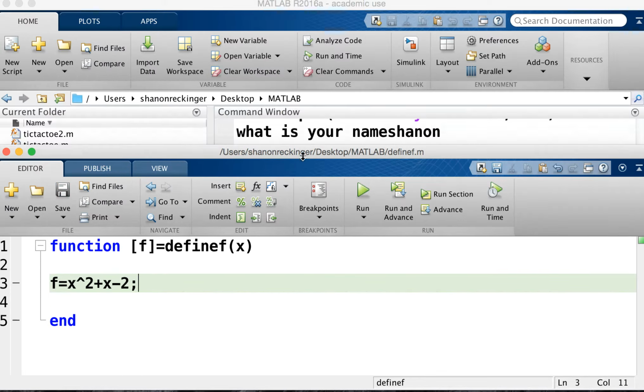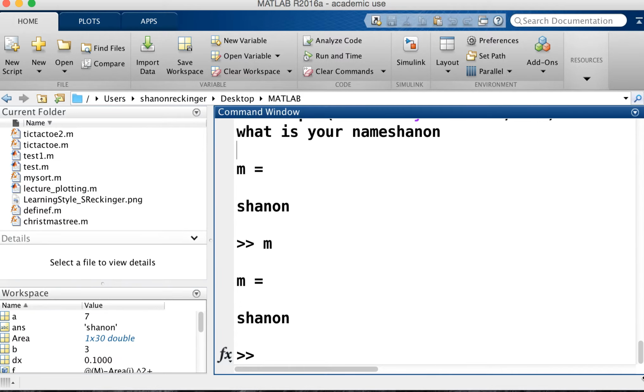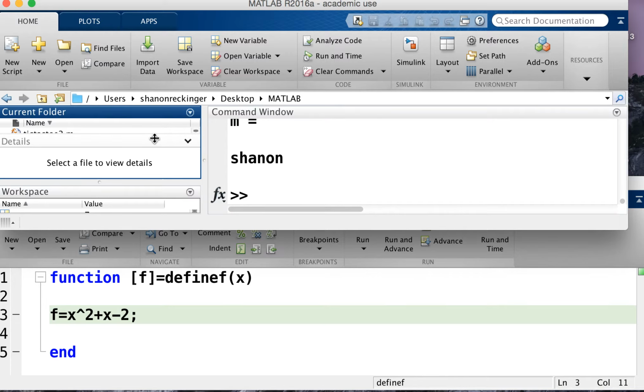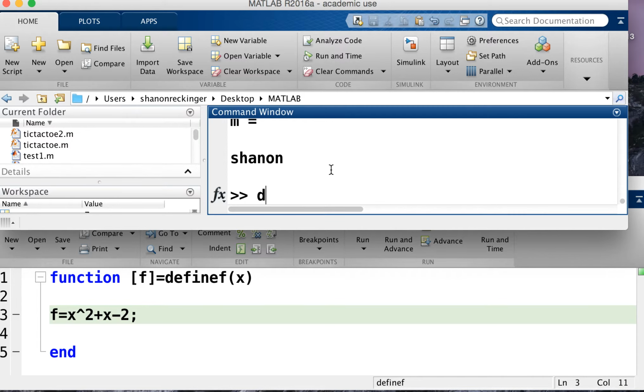So that's the whole function. It only has one command in it. I'm going to go into my command window, and I'm going to start typing the name. So I'm in the folder that I stored it, just like you have to be with your script files. I'm going to let it autofill.